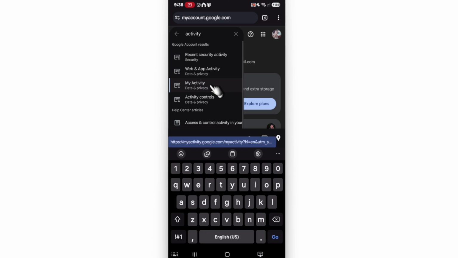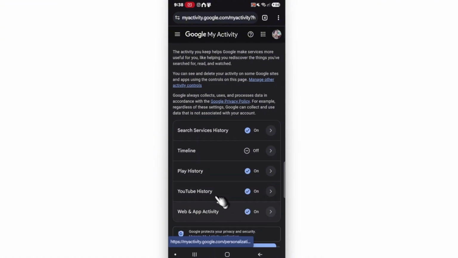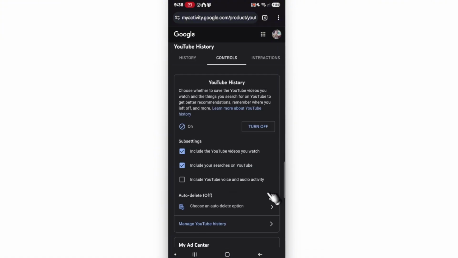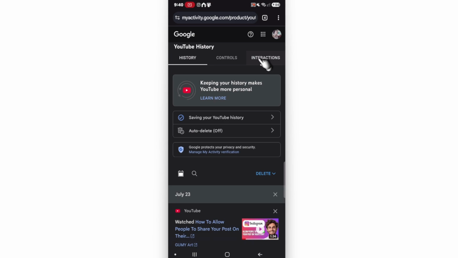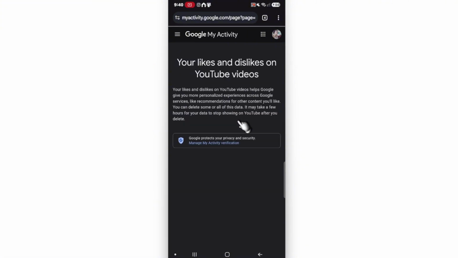You got to tap on it under data and privacy. So just tap. So as you can see here, we have a YouTube history. You can go ahead and tap on the right arrow key. And then at the top, just go ahead over to interactions. And then in here, you'll be able to see video likes and dislikes. So just tap on it.